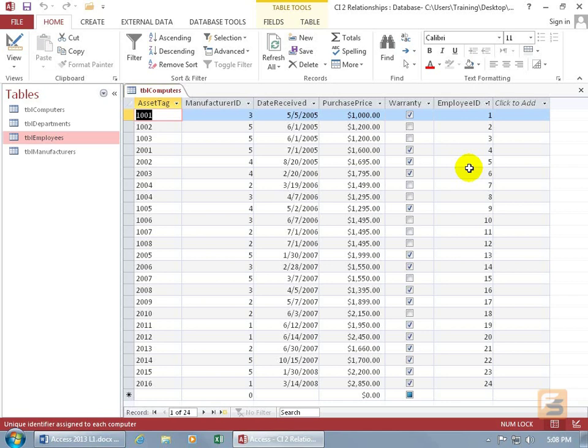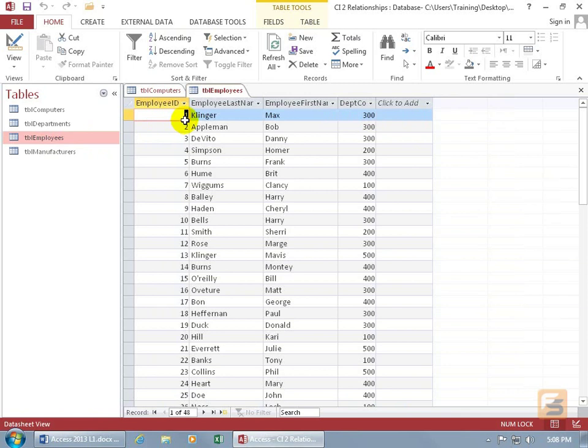Because if you do it this way, after you create the fields and you want to be able to check which employee is tied to which computer, this is really annoying. When I look at the computer, the employee ID, and I see 1, then without the query, I have to come over here to the employees table and find out who 1 is. So it's right at the top. That was easy. Max Klinger.